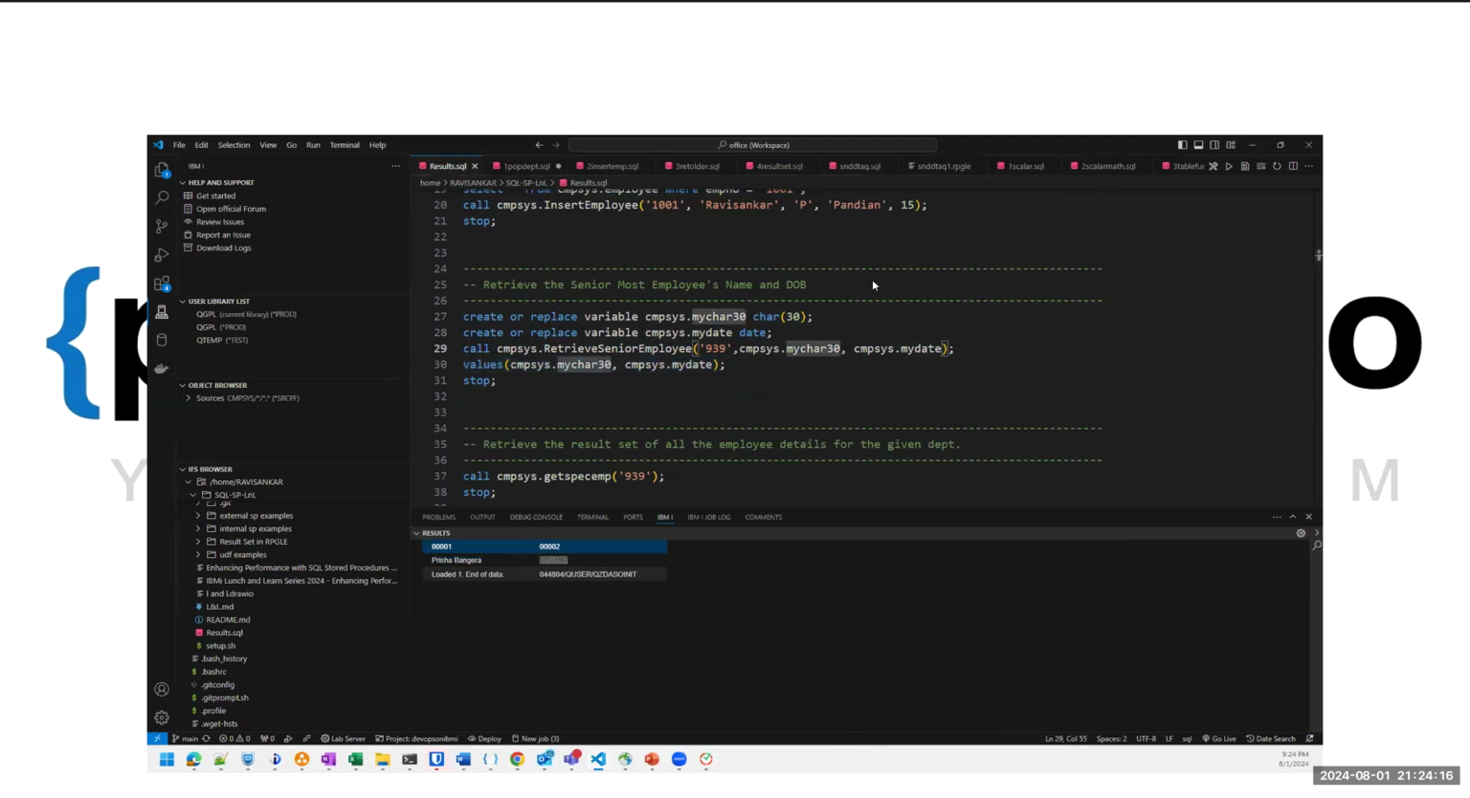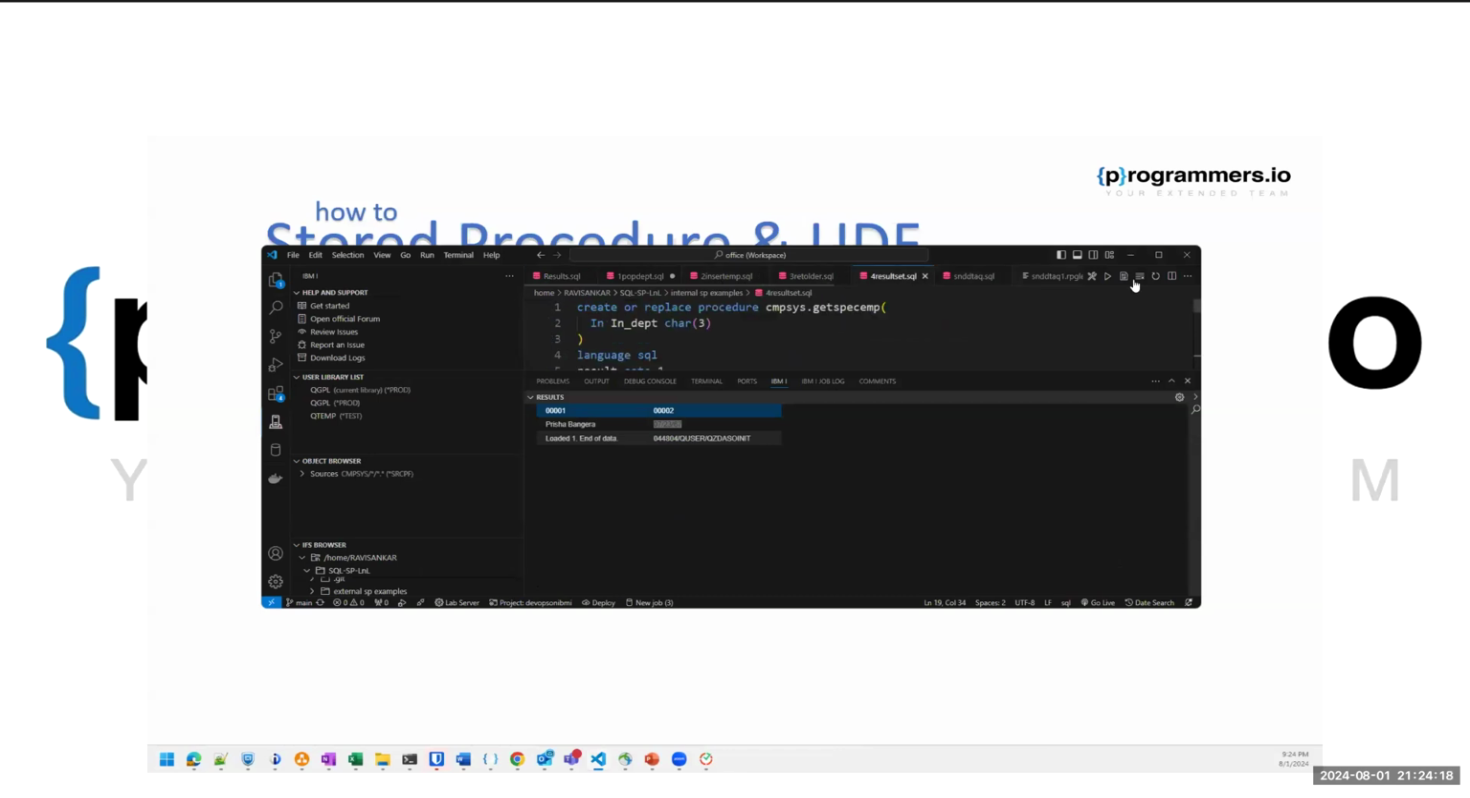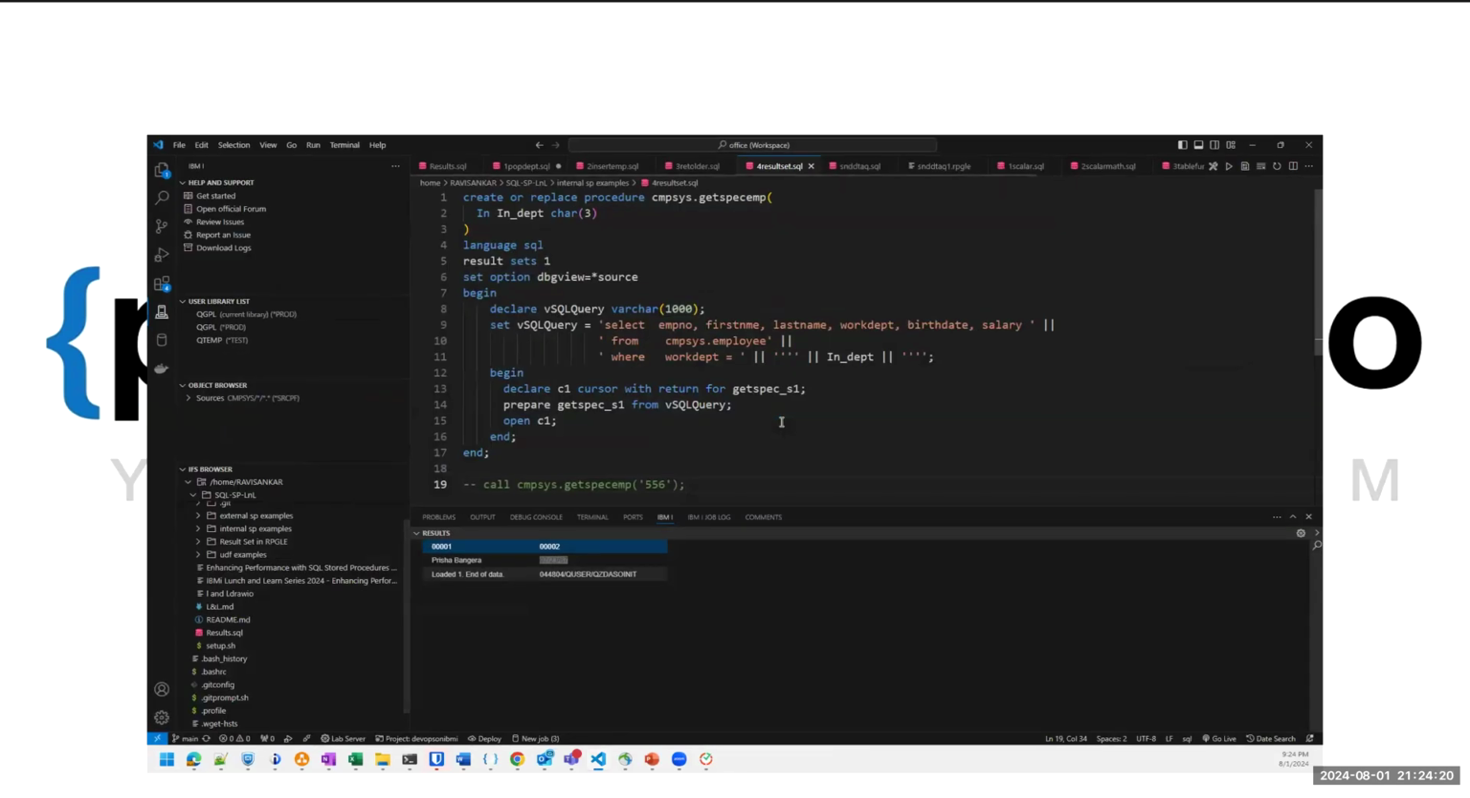Okay, and moving on to the next example where we have result sets. In all these examples, we have only talked about sending only one data at a time, or only one row at a time. What if I want to send a bunch of records in one shot? That is where we will be specifying the result sets here. And to use the result sets, we have to declare a cursor, then open the cursor and end the procedure. That's it. As simple as that.